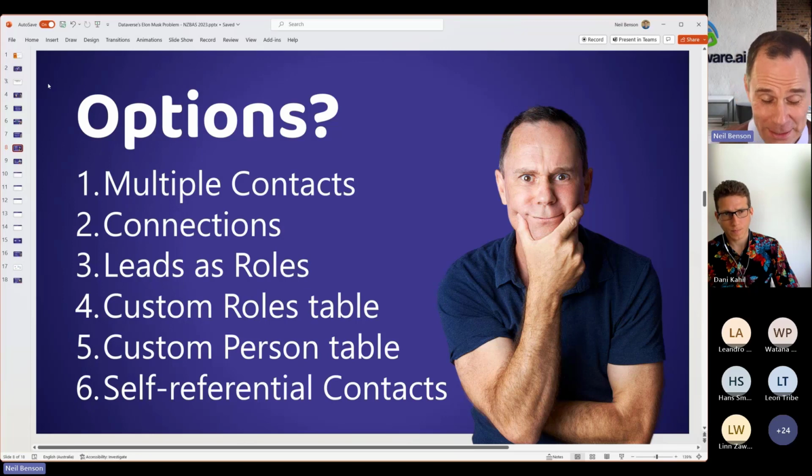The second way, and this is the way that almost every Dynamics consultant leaps to, is connections. Let's use the connection intersect table to support a many-to-many relationship between accounts and contacts, with the connection record defining the relationship, chief executive or whatever it is, those kinds of relationships.